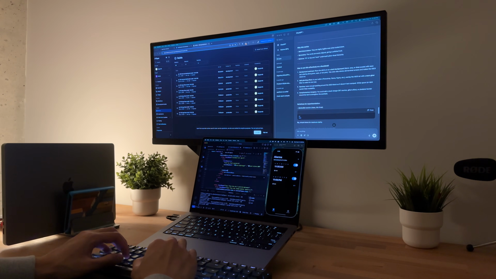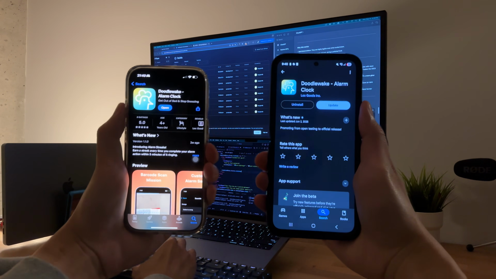Over the past year, I've been building my app Doodlewake in public and releasing it on both the App Store and Play Store. In this video, I'll walk you through the exact workflow I use to build and maintain it, from brainstorming ideas to coding, testing, and finally releasing updates.